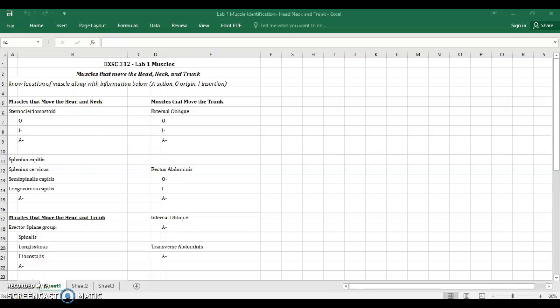So you see, it's called Lab 1, Muscle Identification, Head, Neck, and Trunk. It goes along with lab lectures 1.2 through 1.4 that you just watched this week or that you are watching or will be watching this week. I think what you could do is go through, and when you're looking at the different labs, lab 1.2 covers the sternocleidomastoid and then the splenius capitis, cervicis, then semispinalis and longissimus capitis muscles.